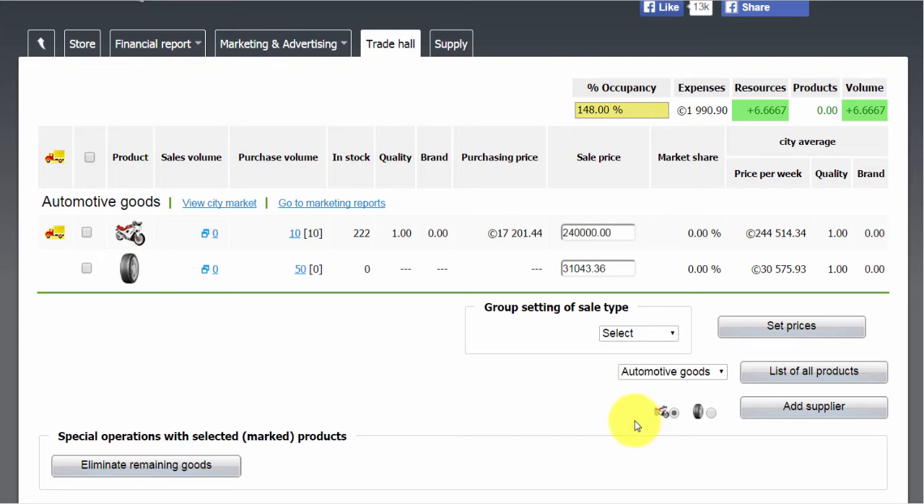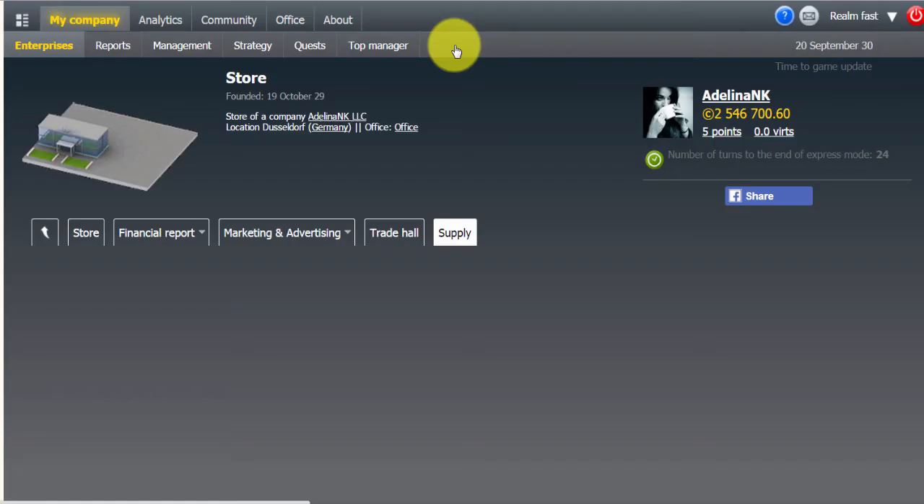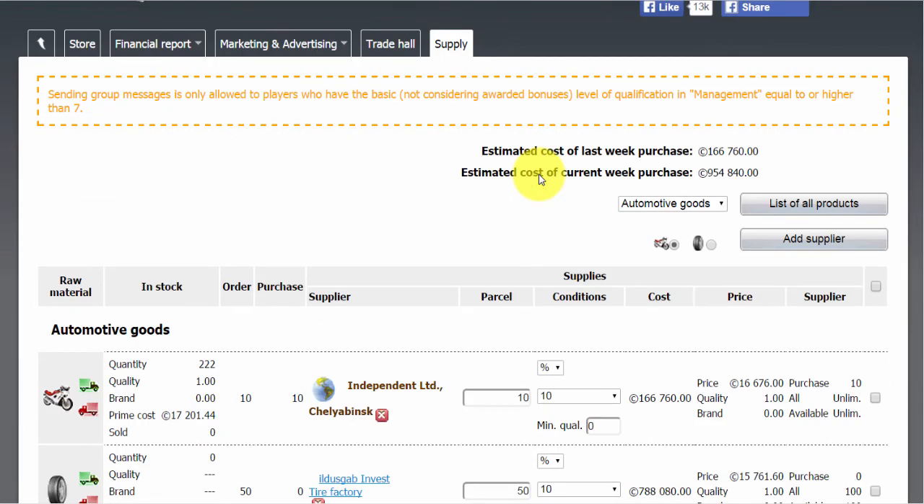What has changed in the trade hall? We see that the purchase volume has changed. Now we see we are waiting for 50 tires to be delivered, and at the next recalculation, 50 tires will move to the column in stock. In order to manage the supply chain, you can go to the Supply tab. Here you will see all the options which can be done with the already signed contracts. They can be amended, cancelled, and so on.